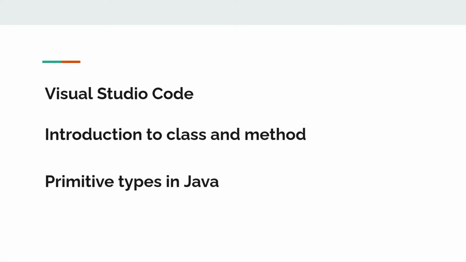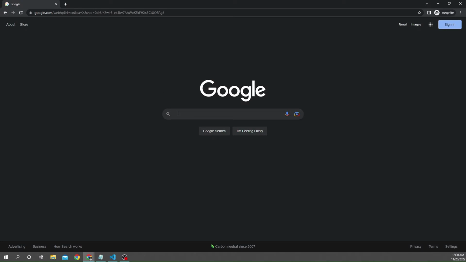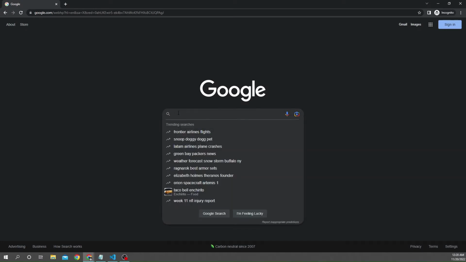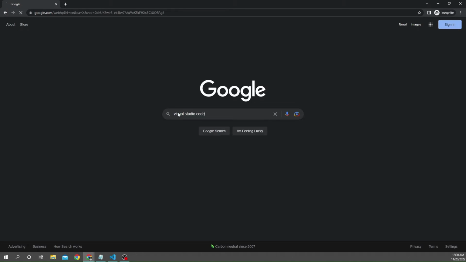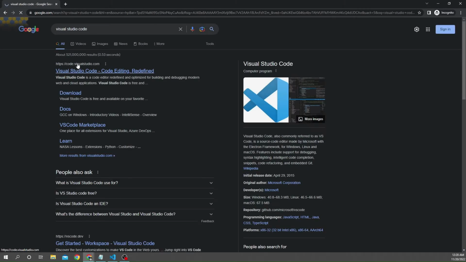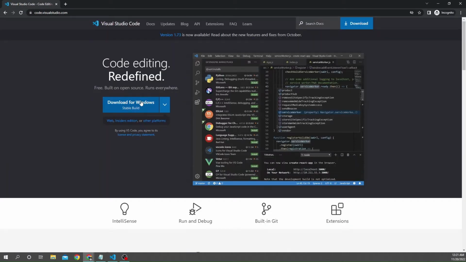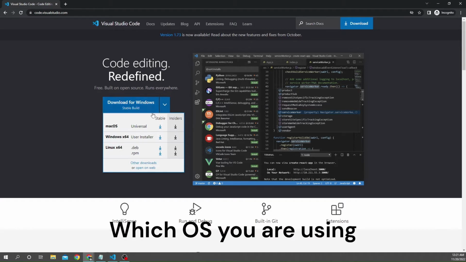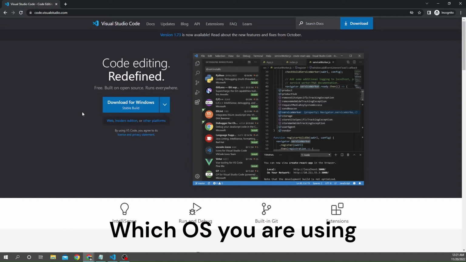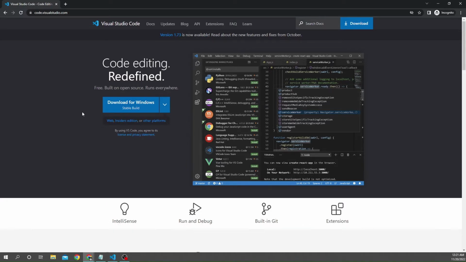So for downloading and installing Visual Studio Code, we can go to Google and type Visual Studio Code here. And this is going to take us to code.visualstudio.com. And from here, we can download either the Windows version or Mac version or Linux version based on which desktop you are using. And once downloaded and installed, we would need a couple of other things.